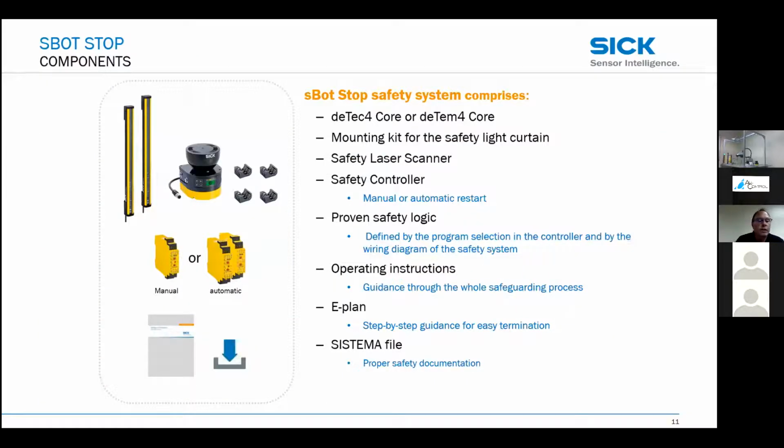So what's included in a kit if you use the stop kit, which is the kit for robots that you just want to stop. You would get a light curtain mounting kit, your laser, a safety controller, the logic that goes along with it. You get some operating instructions, your E-plan, and your Systema file. So we give you everything that you need at least to get started with integrating safety into your robot cell. So that would be an Sbot stop.